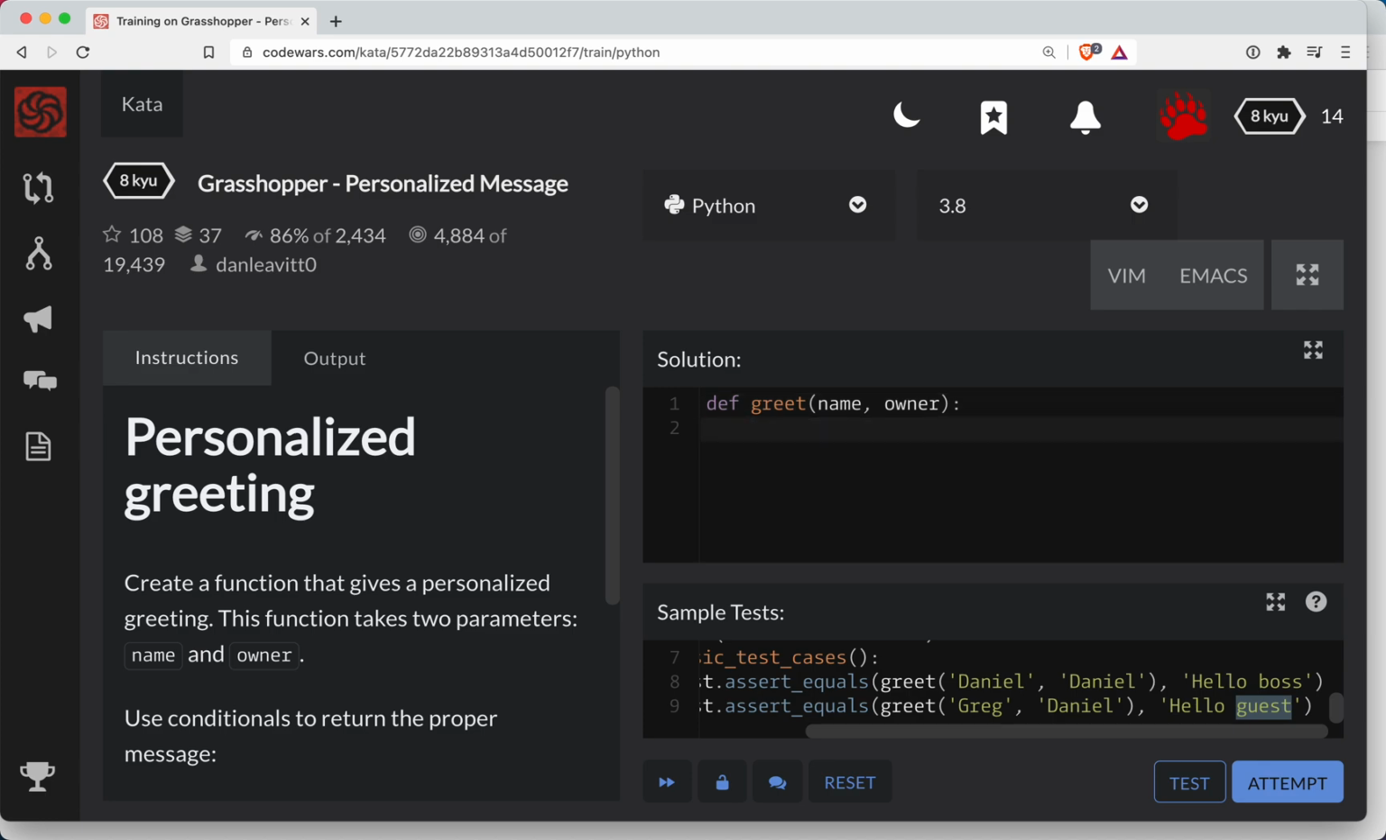Let's do two things here. We'll do a conditional. So we're going to go if name is the same as owner, and then we'll simply return hello boss. And if we get to here, obviously there's the else, so we'll simply return hello guest.